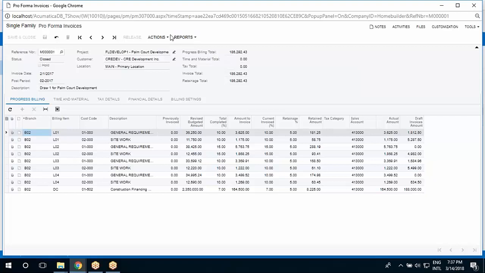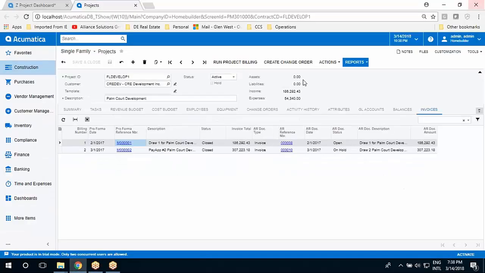If we want to take this draw and do an action, I can email the pro forma. I can look to see if it was progress based or if it was time and material based. I can take the form itself, attach it, and route it through DocuSign or Adobe eSign.